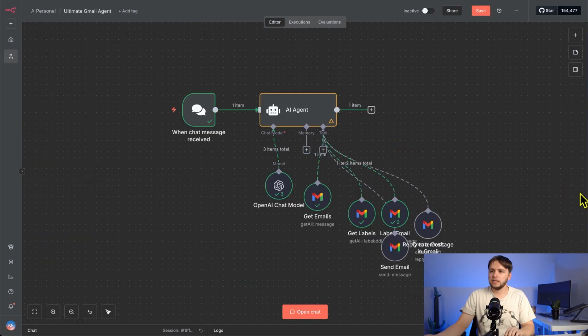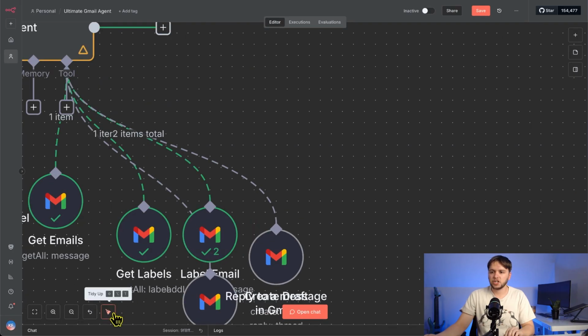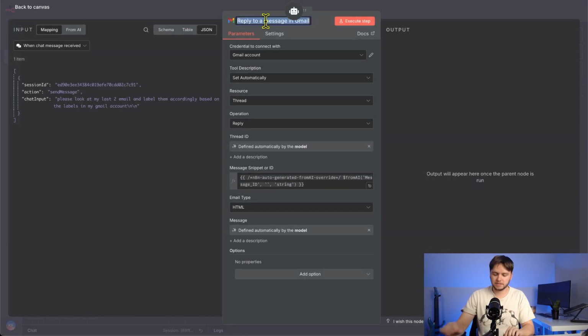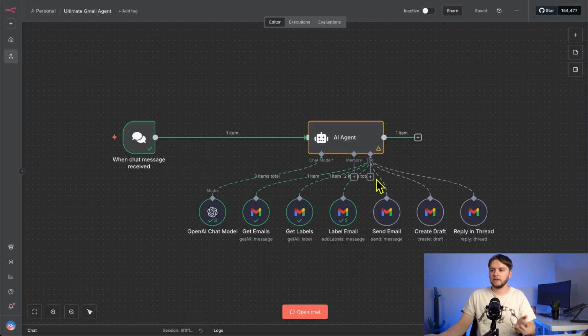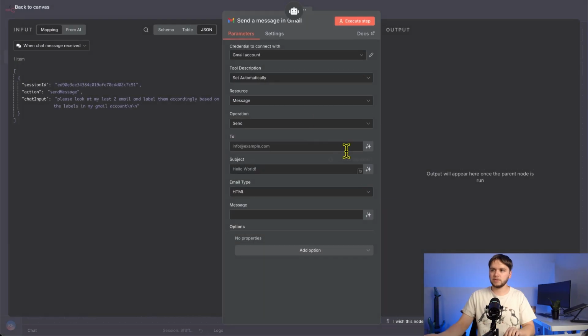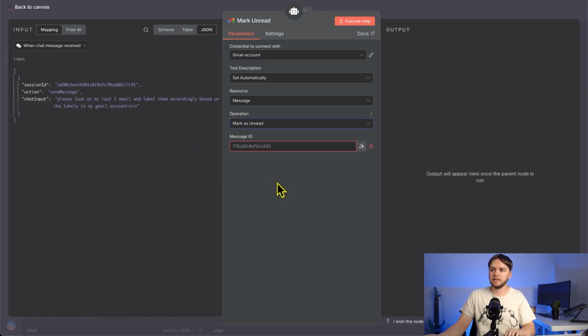Let's actually clean this up a bit by clicking this brush icon down here, tidy up. And now they're all in a nice order. Reply to message in Gmail. Let's rename this to reply in thread. Cool. Now our final tool will be for marking a message unread. So search Gmail tool and let's rename this right off the bat, mark unread. There we go. The resource should be message. The operation should be mark as unread. And the message ID, let the model define this parameter.